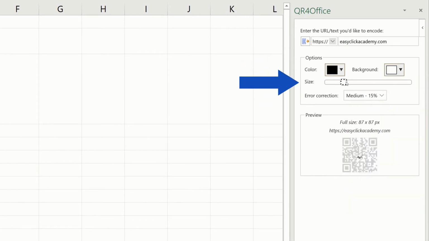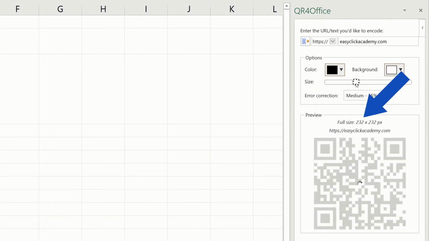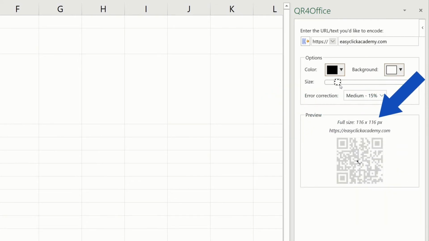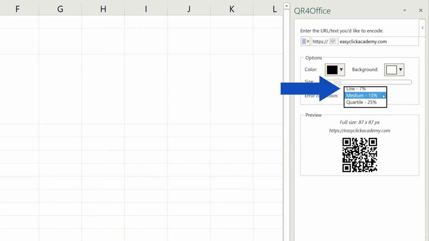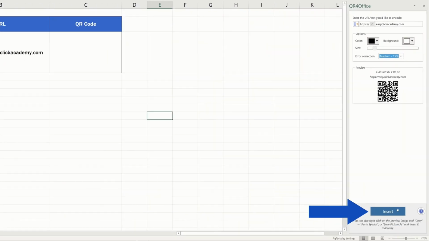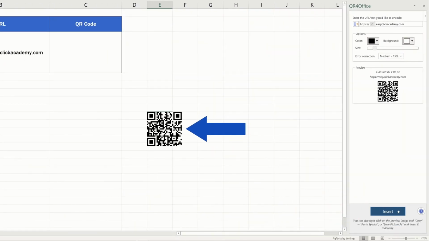This slider here helps you set the right size of the QR code you need. The current size is displayed in pixels above the QR code. Well, the last thing to set is error correction. The right error correction level can improve scannability in case the code gets dirty or damaged or part of it's covered with another image. You can select from 4 options, but for now we'll keep it to medium and move on. Once everything's been set, just click on the button Insert down here, and that's it.